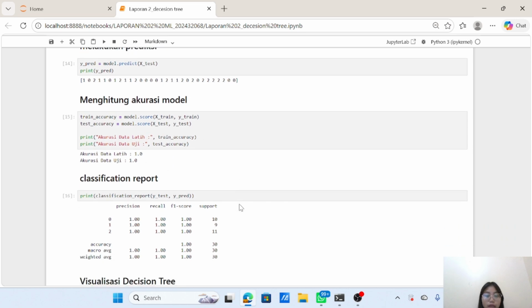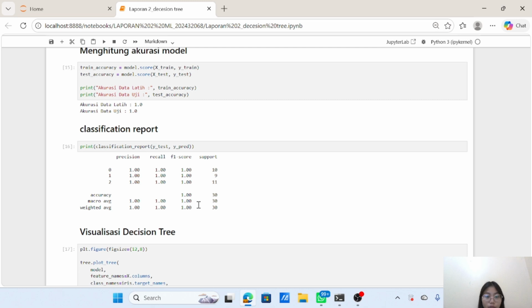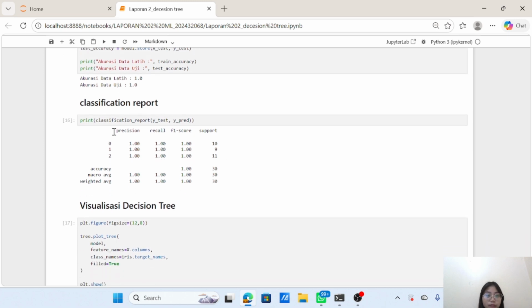Okay, and next is displaying the classification report. The classification report shows evaluation metrics such as precision, recall, F1 score, and support.